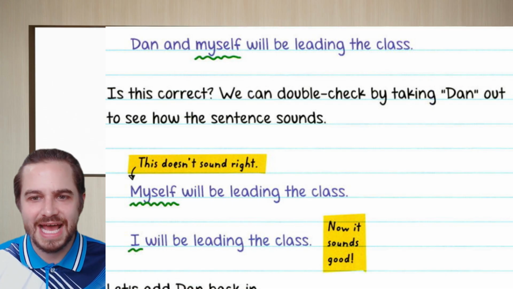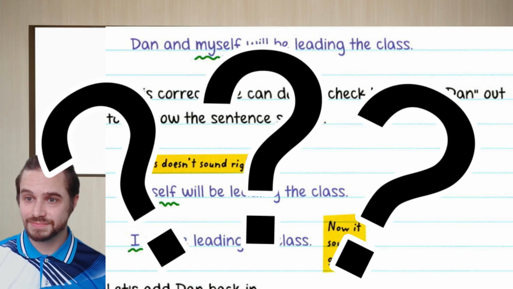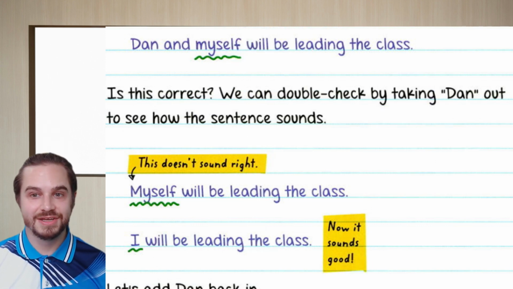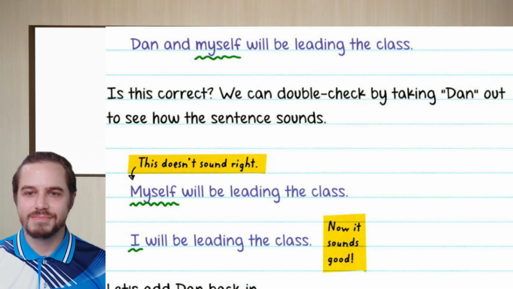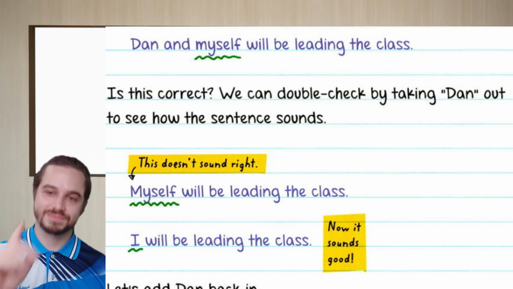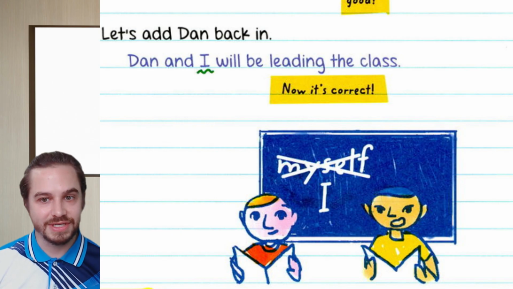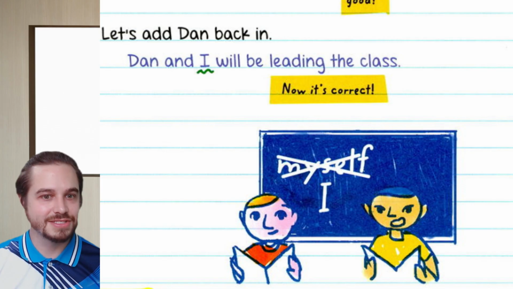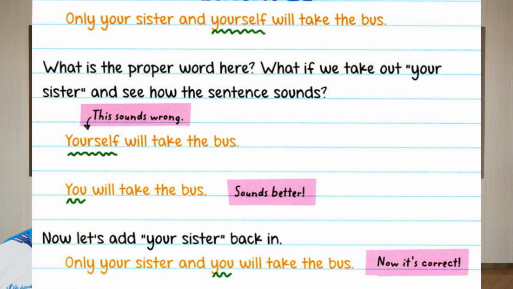Example, Dan and myself will be leading the class. Is this correct? We can double check it by taking out Dan and see how it sounds. Myself will be leading the class. Nah, that doesn't sound right. I will be leading the class. Now we're talking. That sounds good. So let's add Dan back in. Dan and I will be leading the class. This is correct.